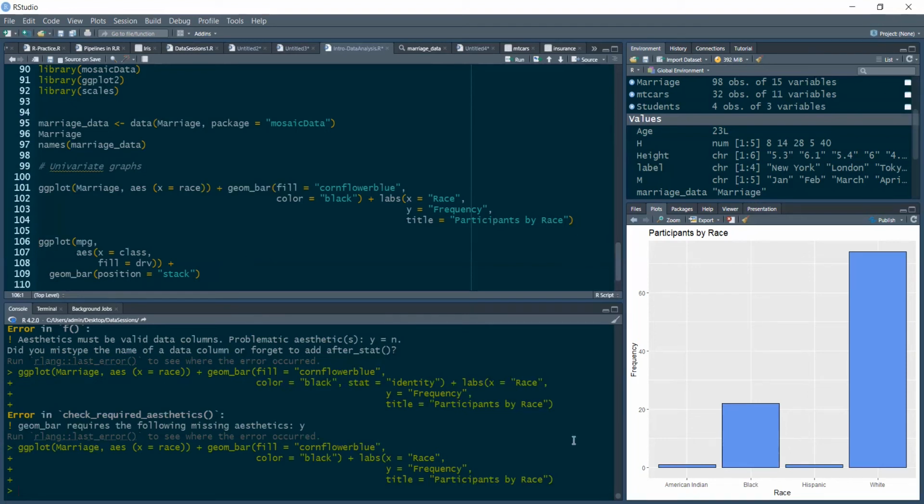Okay, we'll move to the next univariate graph. This was for categorical data. We'll now look at numerical data. Numerical data will probably use a histogram. We'll use a histogram.